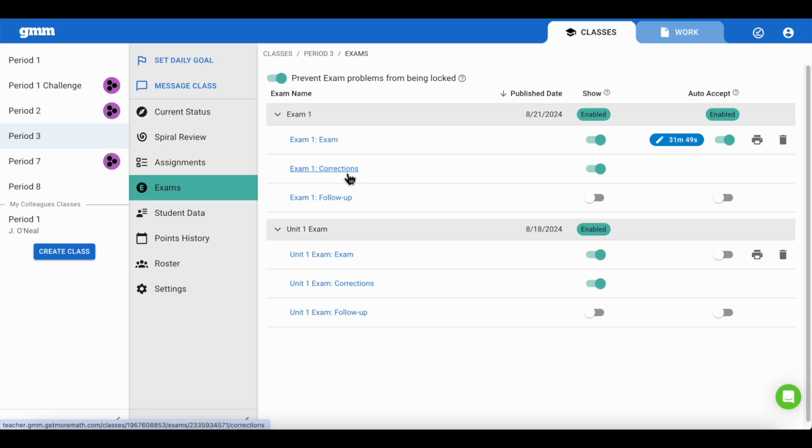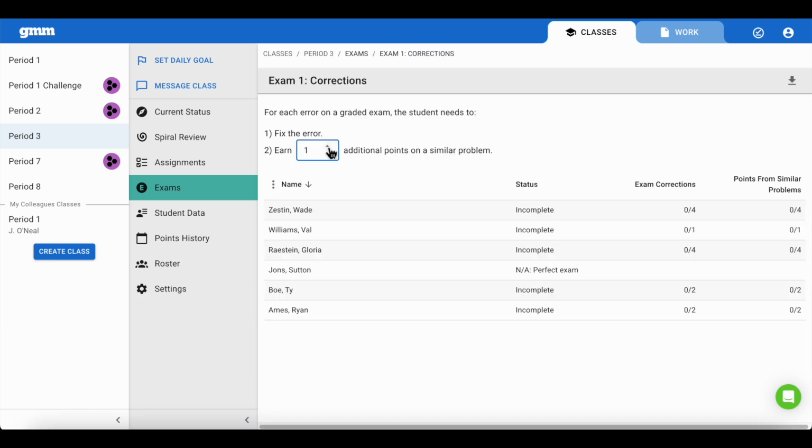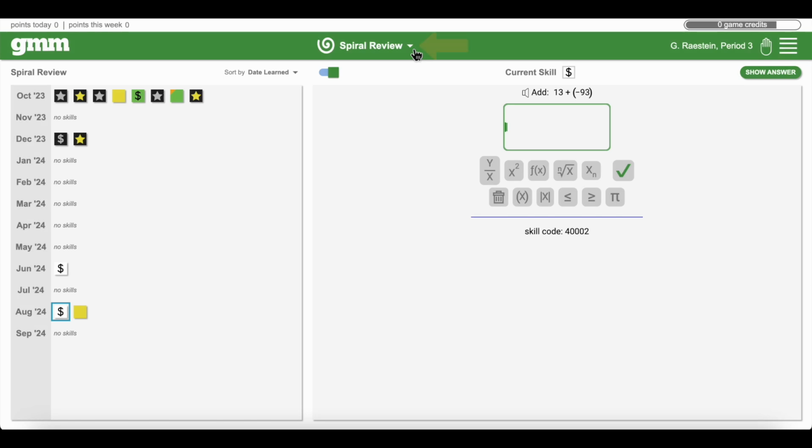When you click the Corrections option, you'll see the student requirements for completing corrections. They will need to both fix the error on the original problem and earn additional points on similar problems. By default, the number of additional points is set to 1, but you can increase or decrease that number as needed. Students will automatically see the corrections for the exam in their assignment drop-down menu.